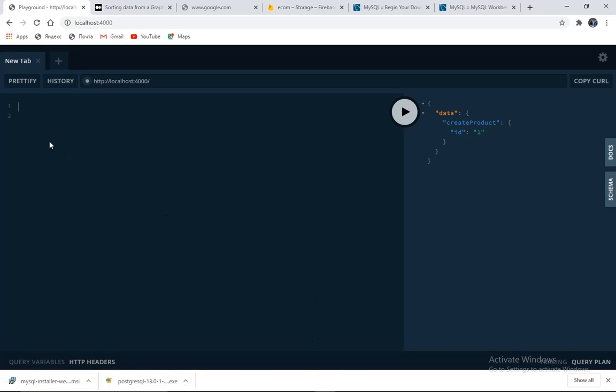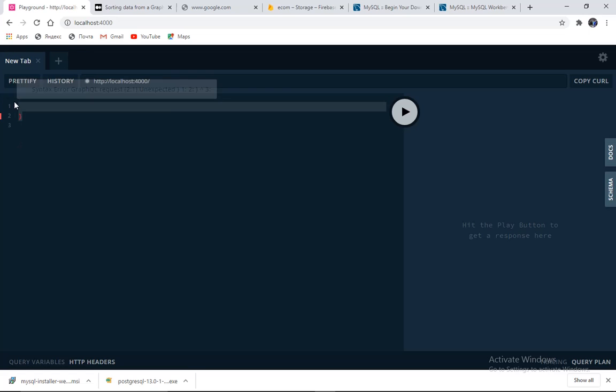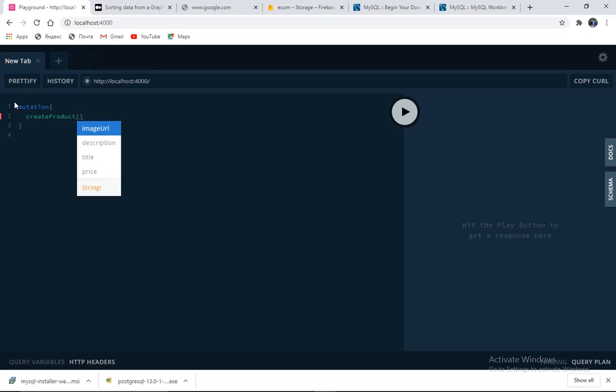The first thing that we're going to write is actually our mutation. Let us test it out. Hit Control plus space, then they're going to give you some suggestions. The first mutation that we're going to run is actually createProduct, where it takes an image URL.